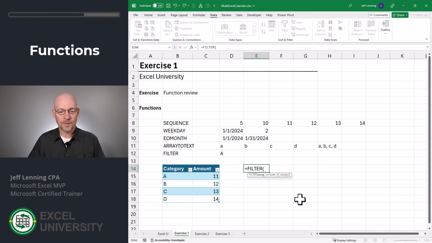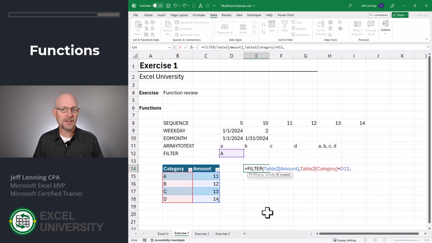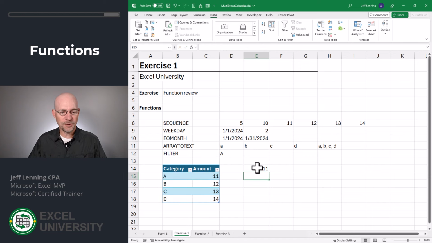Equals filter. The first argument is array, so we want to return a value from this array. The next argument is the include expression, so we basically want to include those rows where this category value is equal to this value. The last argument lets us specify a value to return if the filter function has no results. So we can just use double quotes to return nothing. Close function and enter. So this returns 11, B would return 12, C returns 13, and you get the idea. And the nice thing about the filter function is that unlike traditional lookup functions, it can actually return multiple rows. And that'll be very important in the next exercise.